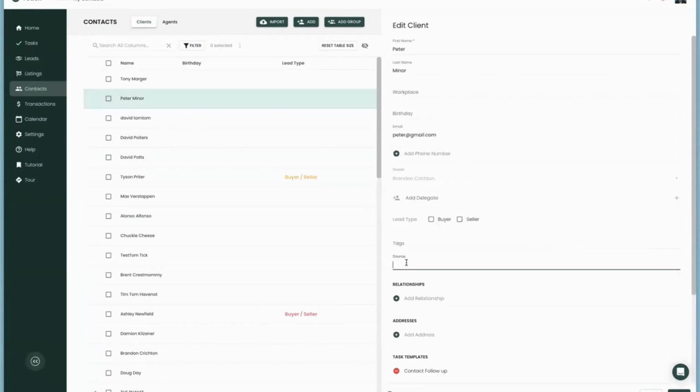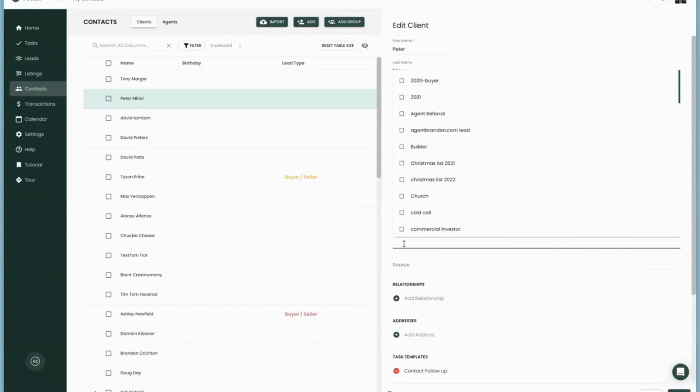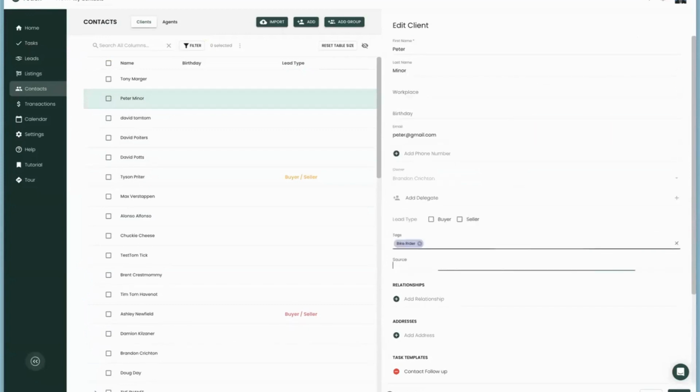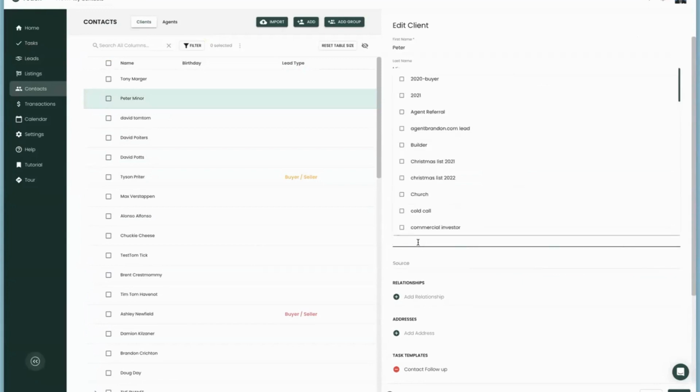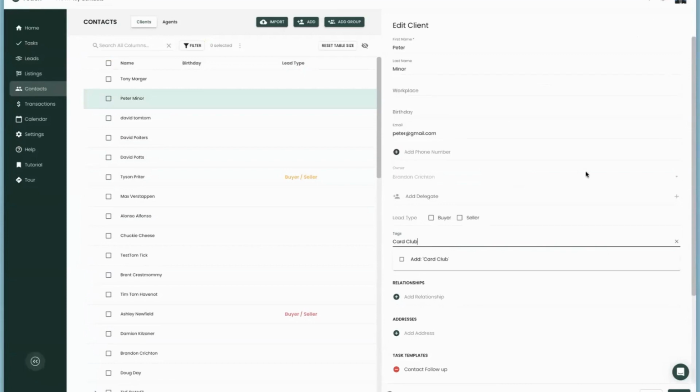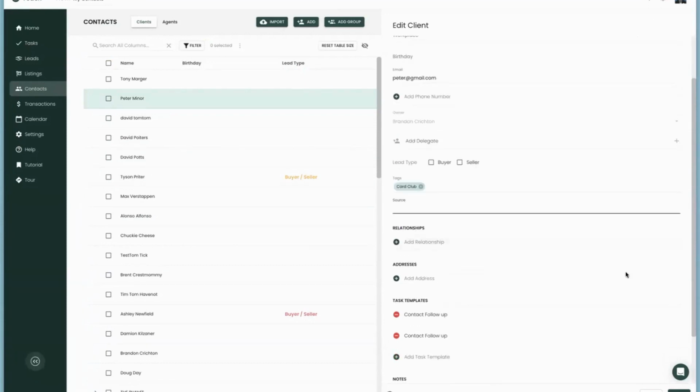So when you click on tag, you can custom create any tag you want. I don't know, bike rider, right? Once I create that tag, it's going to store it in your tag list so you can tag other people as well. And maybe there's something like I've got a tag for card club. Maybe there's a bunch of people that I play cards with every Friday night that I want to tag as my card club.